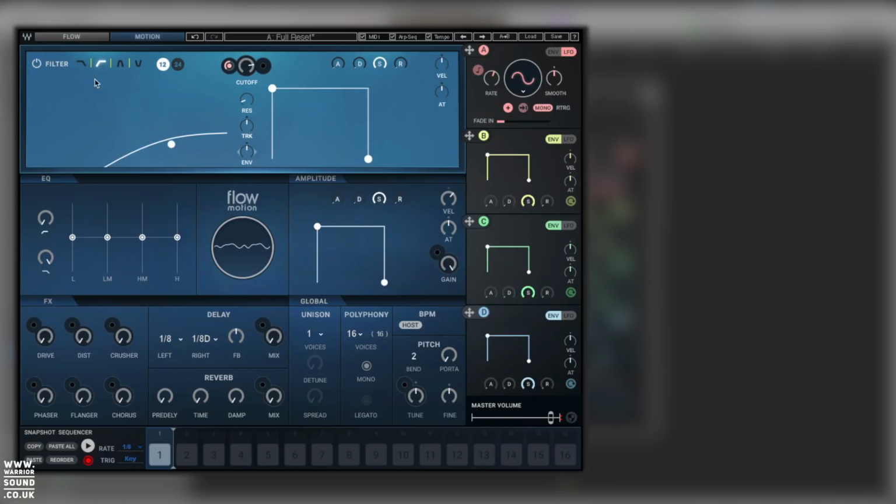We can also change the type of filter between low pass, high pass, band pass, or a notch filter. And we've got both 12 and 24 dB slopes. Just to the right hand side of this, we've also got the envelope for the filter.